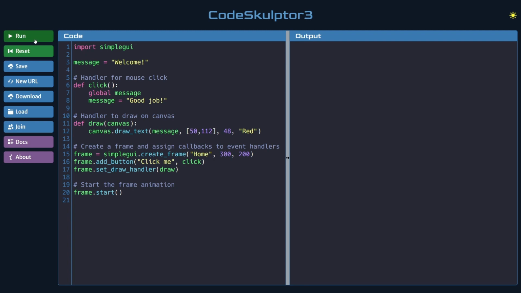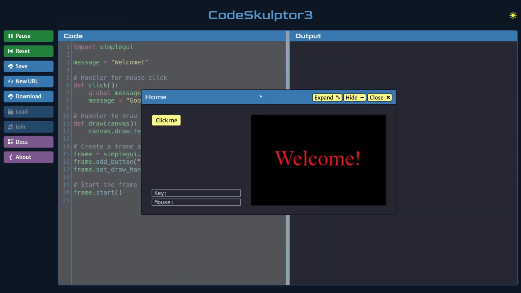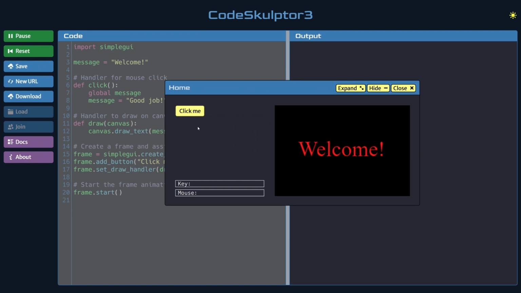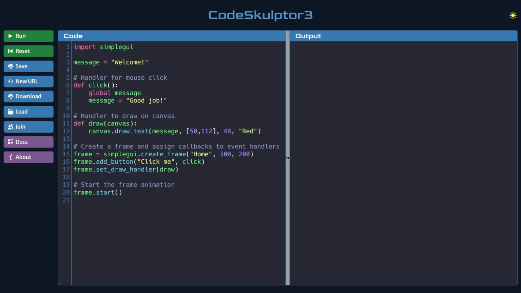And what we mean by a GUI, a graphical user interface, is that when we hit run, we have a window, and we have buttons we can click, and we have a canvas that the program can draw to. So let's have a quick look at CodeSculptor 3 and how it works.